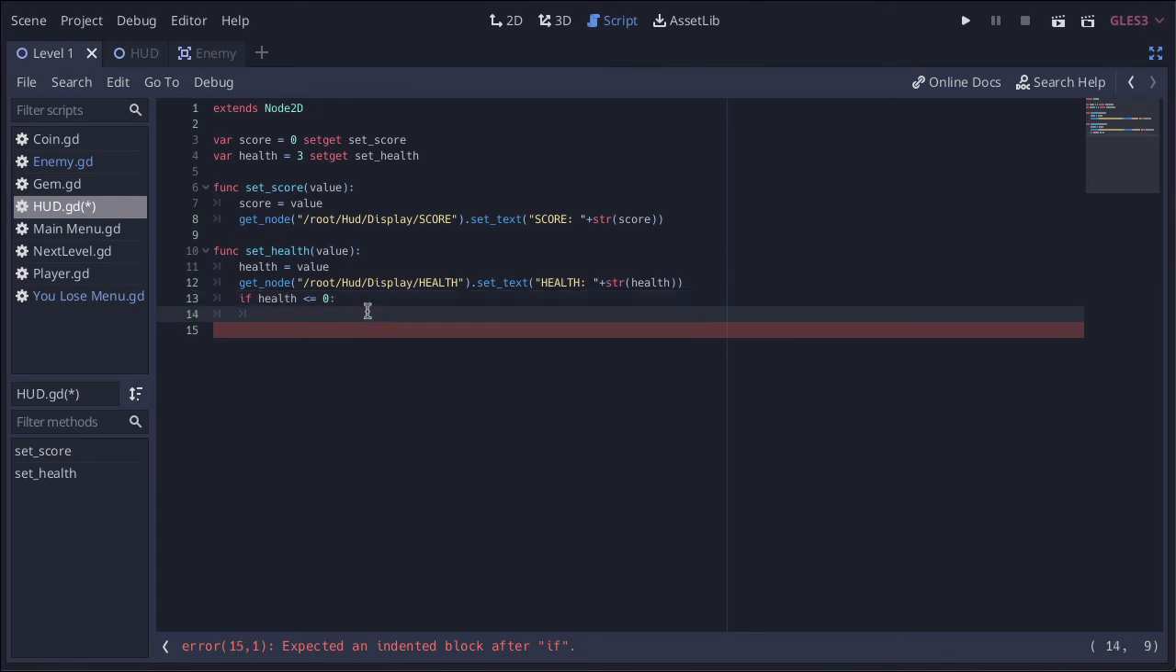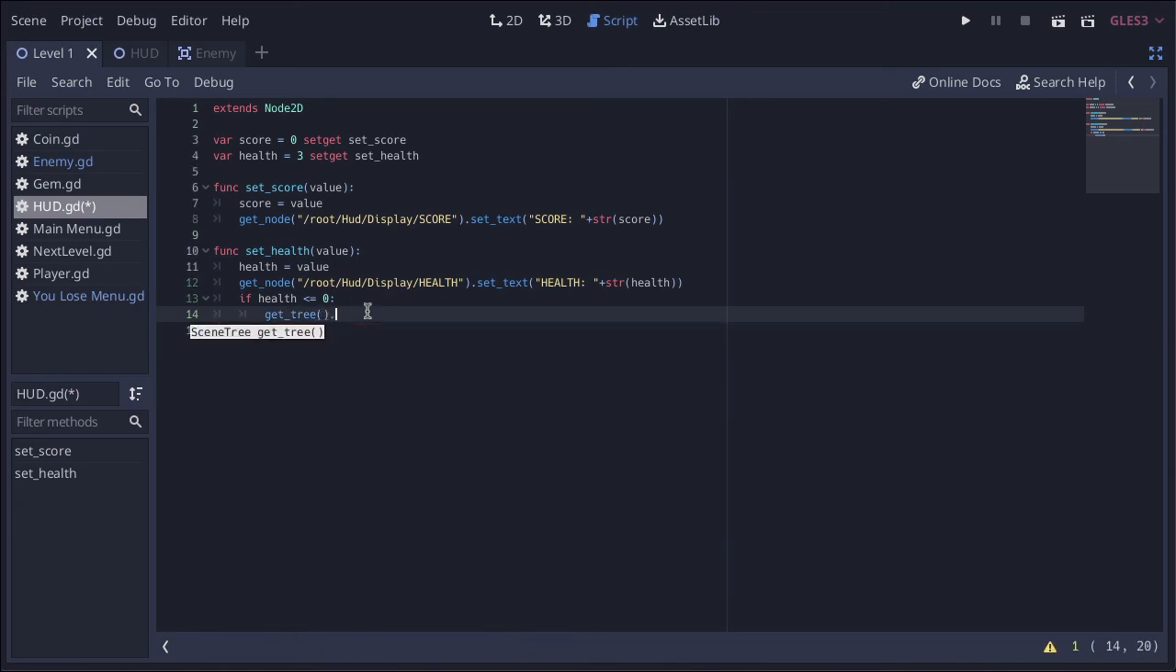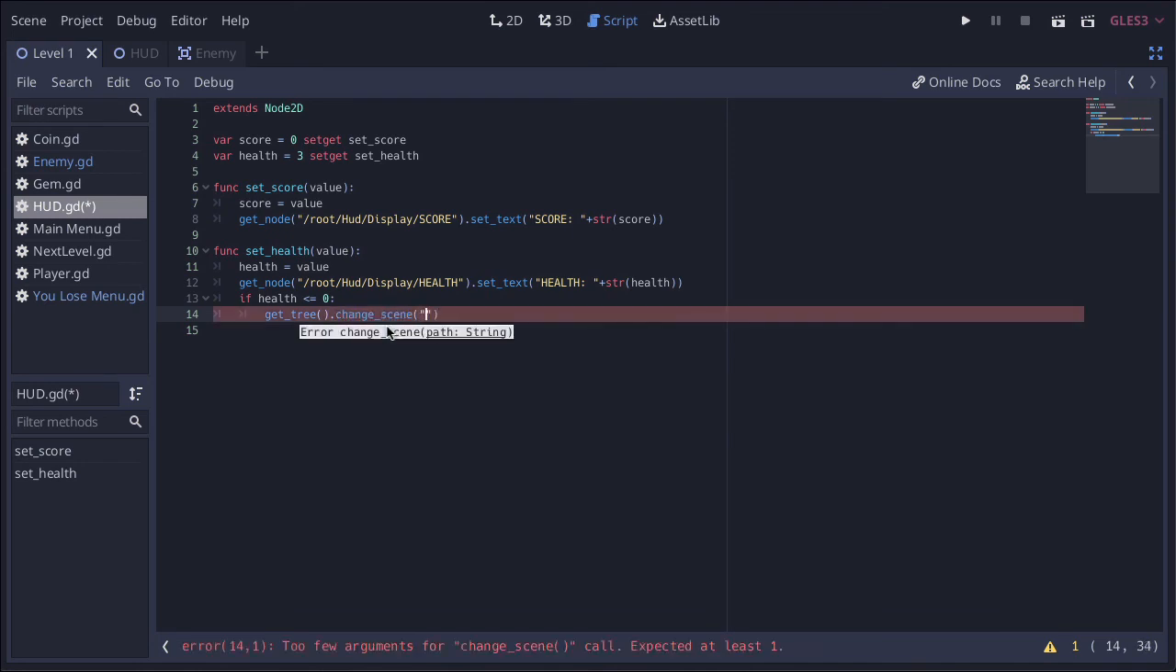What we want to do is, if it gets to 0, we want it to go to a different scene. The scene that we want it to go to is going to be the you lose scene, okay? So we're going to say get tree, and then the brackets, dot change scene, okay? Now we just want the speech marks here, and we want to go and get the scene that we need.